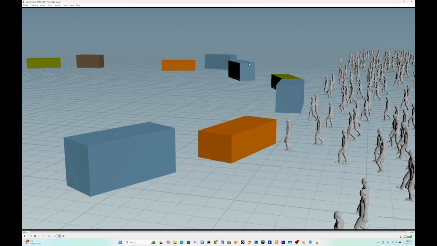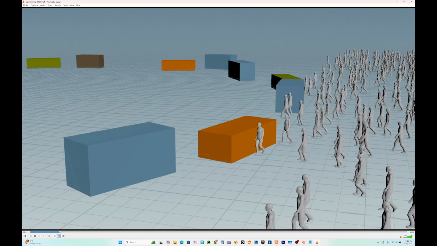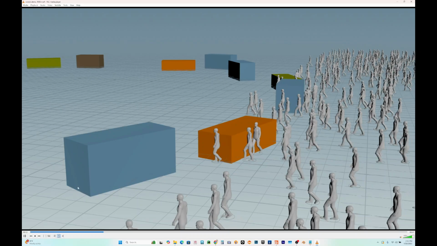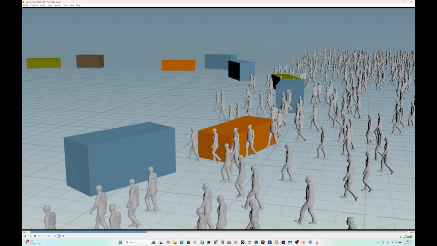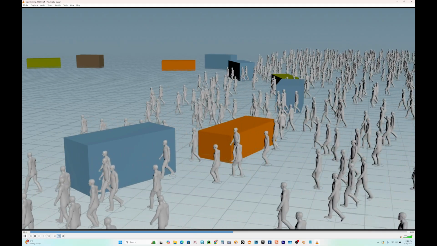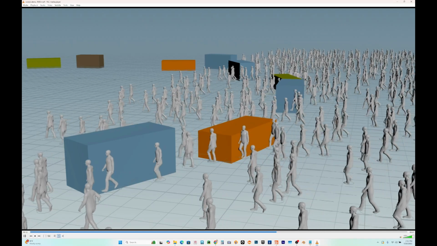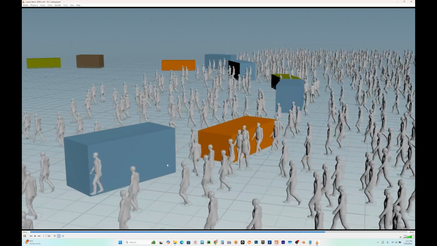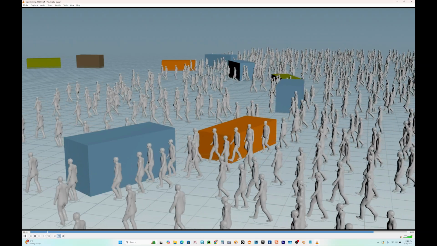Hello, here's a demo for an HDA for crowd vehicle placement. Once you have a good layout of the vehicles, you could then set that as an obstacle for crowds. So let's quickly build a scene.